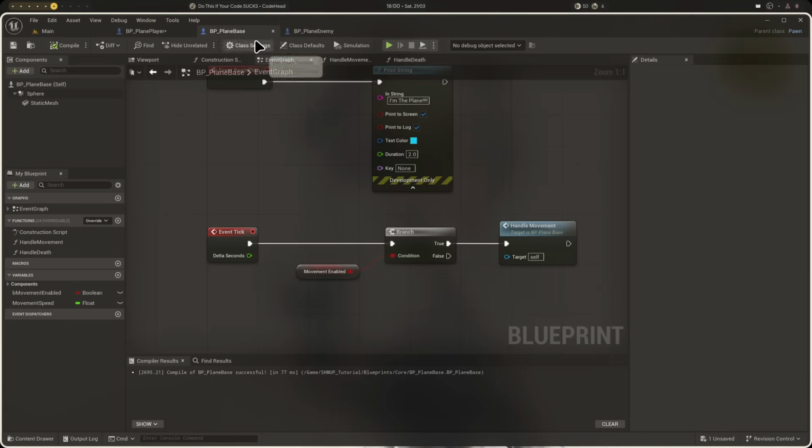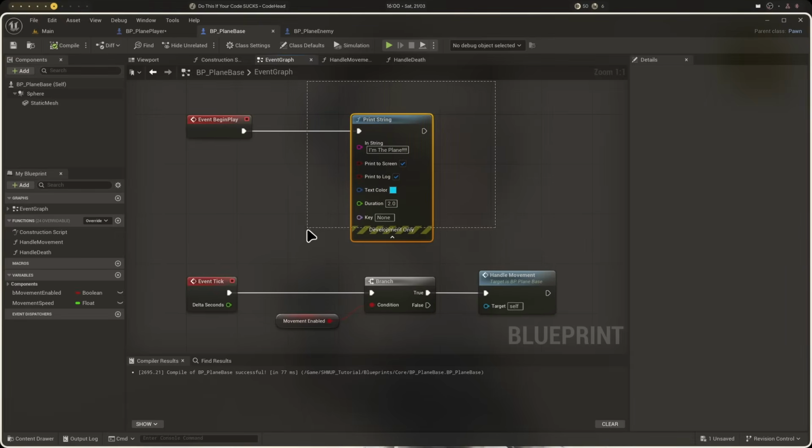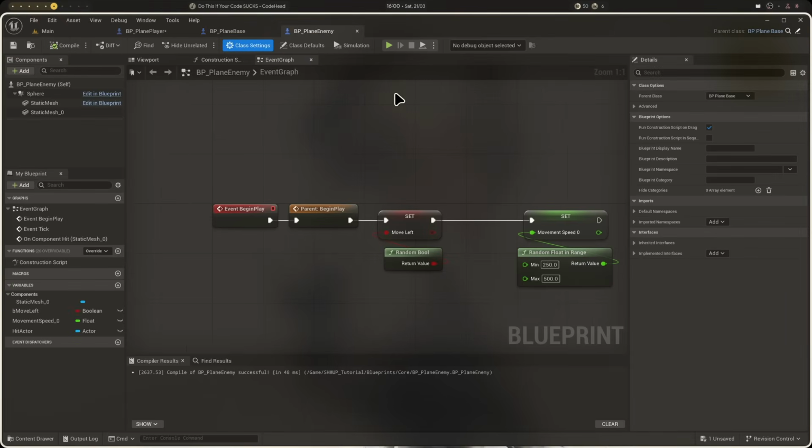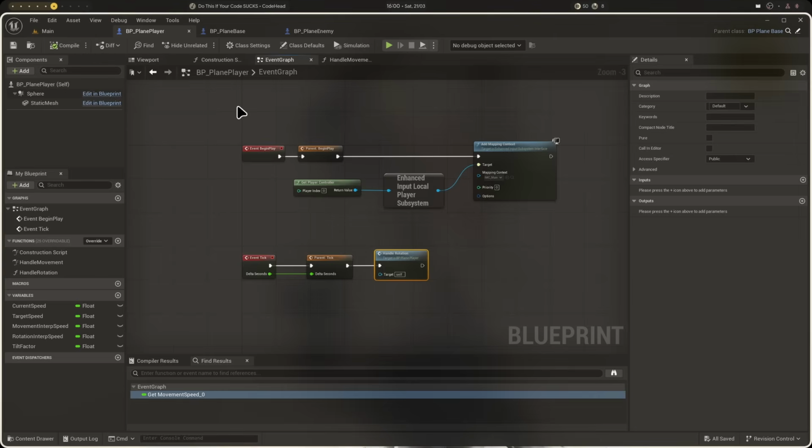Whilst we're here, if you're inside of the plain base, if you're following along exactly, we can get rid of this message describing what the class is. We'll just get rid of that one, hit compile and save. The enemy we'll leave for now, and just double check that everything is saved in the player class, and that is the player refactor done.